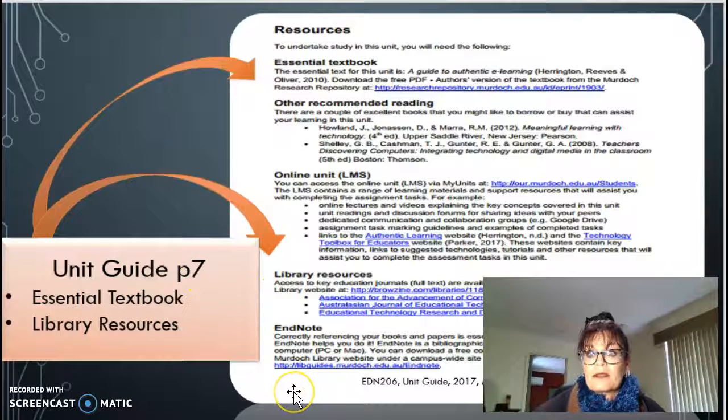This is page 7 from your unit guide, and in the unit guide you'll see that you've got your essential textbook and library resources. These are articles that could provide you with information for your task 1 and even task 2 if you need extra information and articles to help you accomplish that.